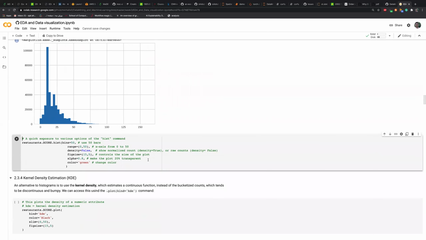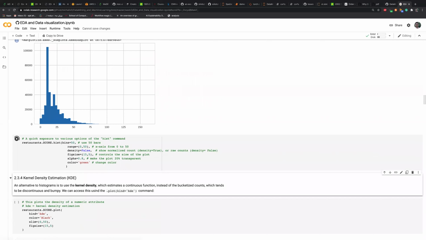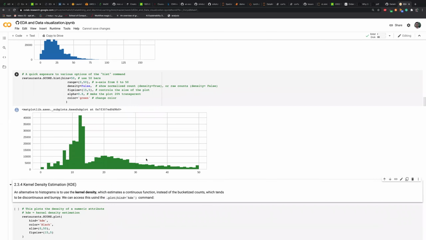Okay, and also this is the same histogram, but here we just limited the x-axis to only 50.